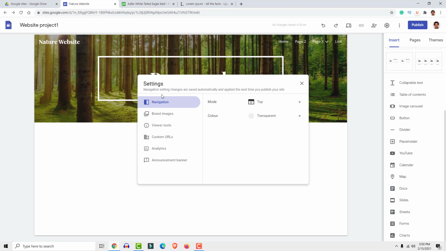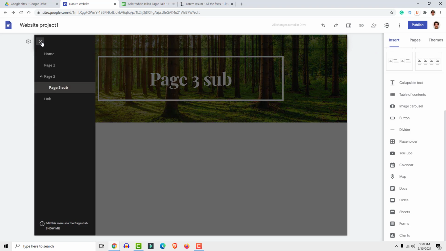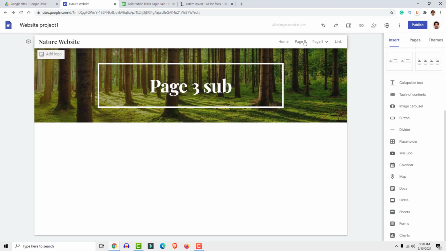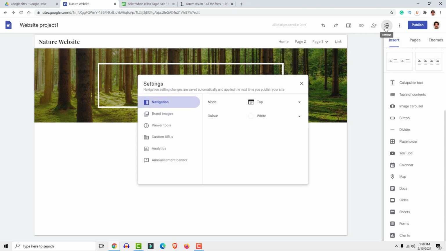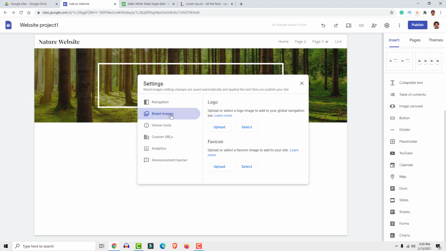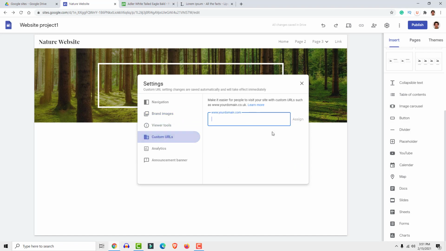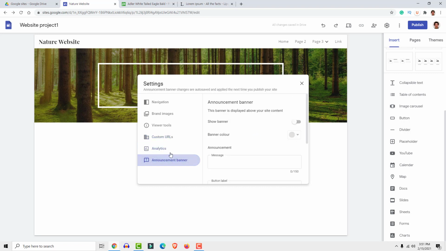If we click settings, over here we can choose to change the navigation to be side, for example. You see, like this, it will go over here, but we want it on top. You can change the top to be white, for example, to have a white heading. You can add brand images. This is a logo. We have some info icon, anchor links, custom URL. You will add this custom URL over here, some Google Analytics, and announcement banner. Add some message or open on homepage or all pages.